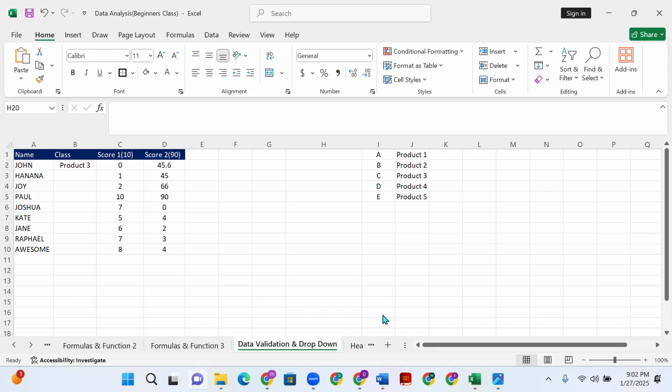Okay. So what is data validation? Data validation is validating data or putting restrictions on data, your cell or data or any other thing. That's what data validation signifies.